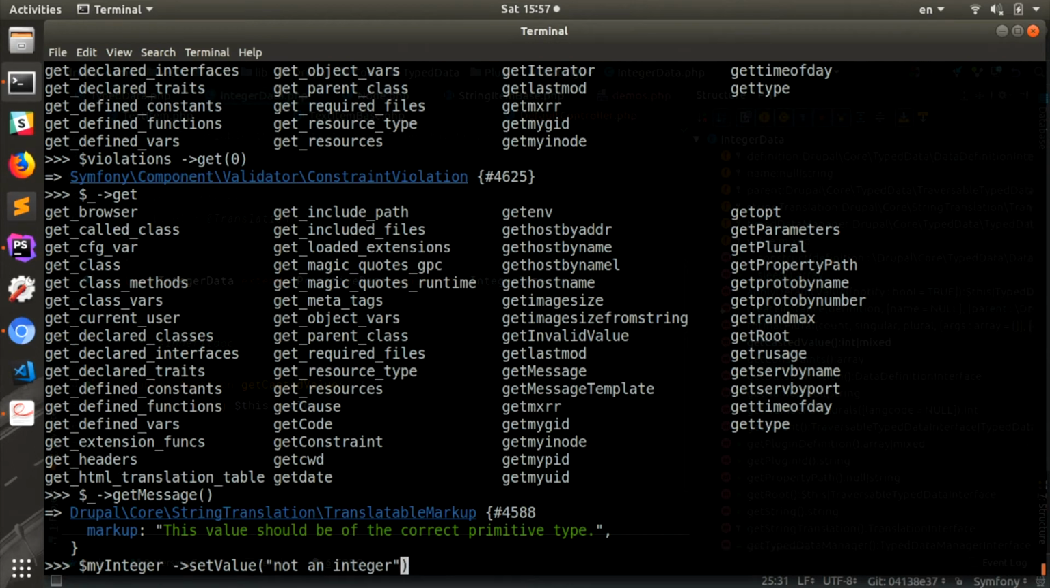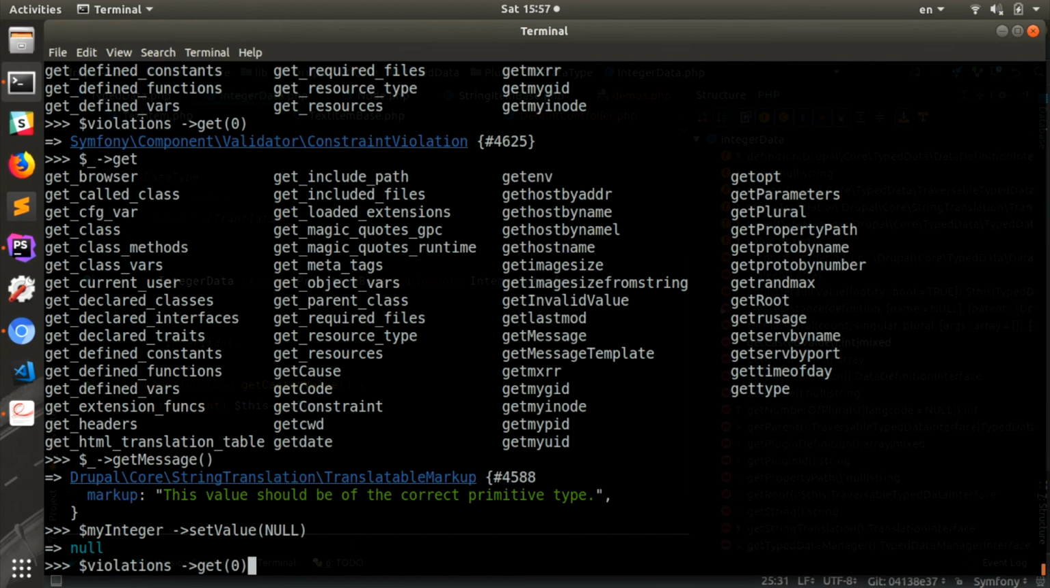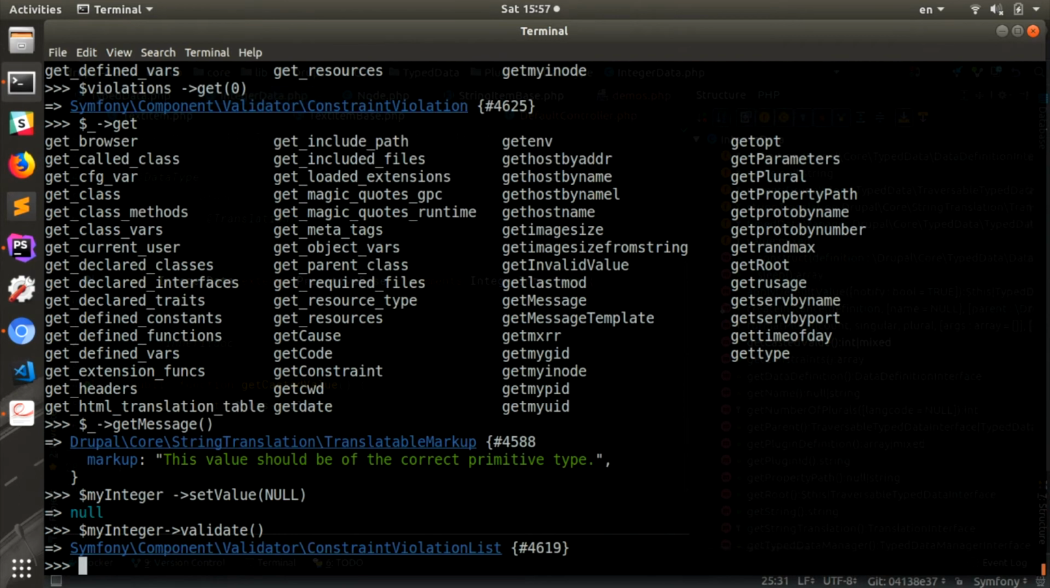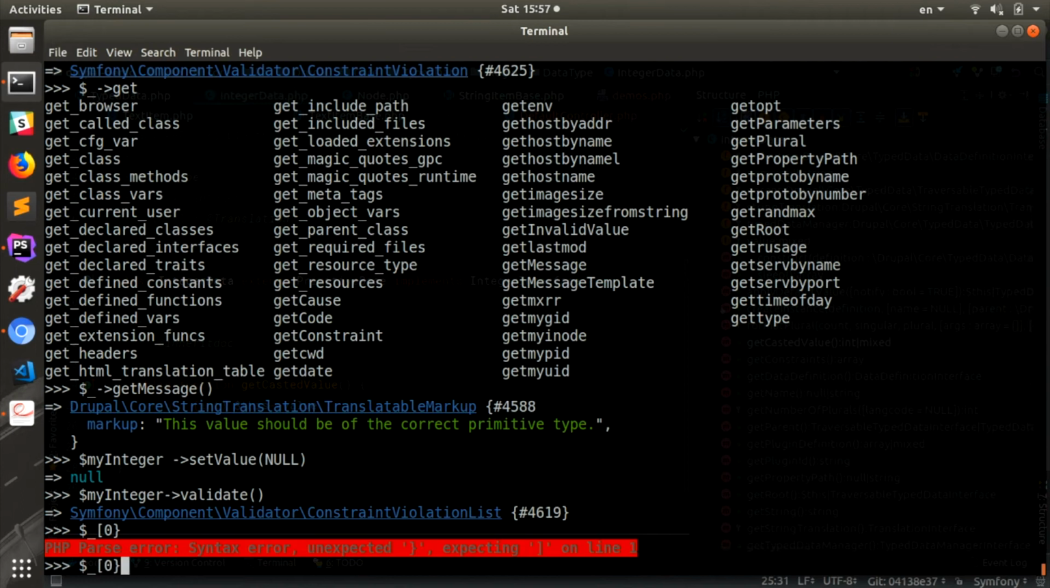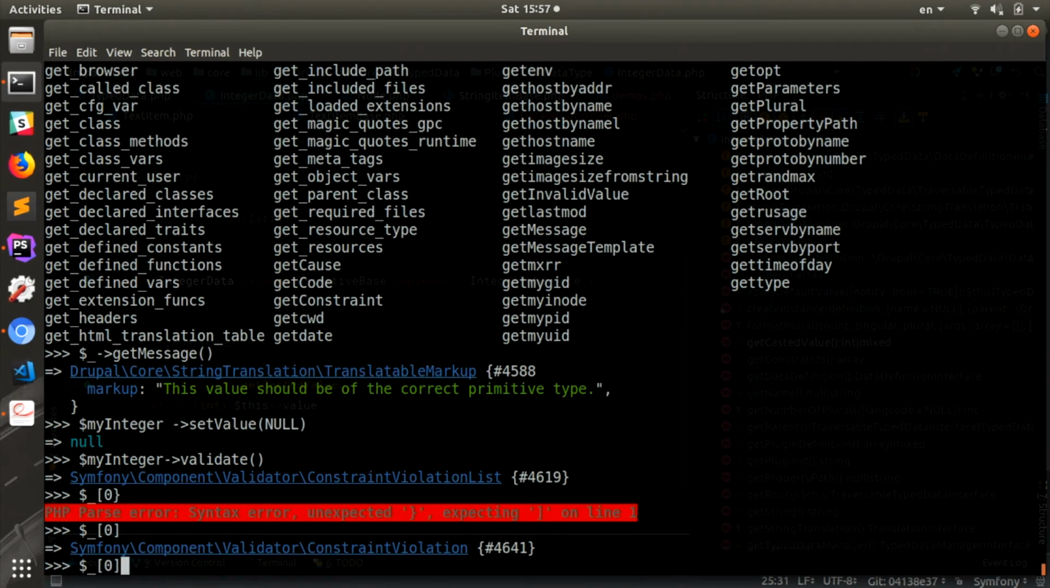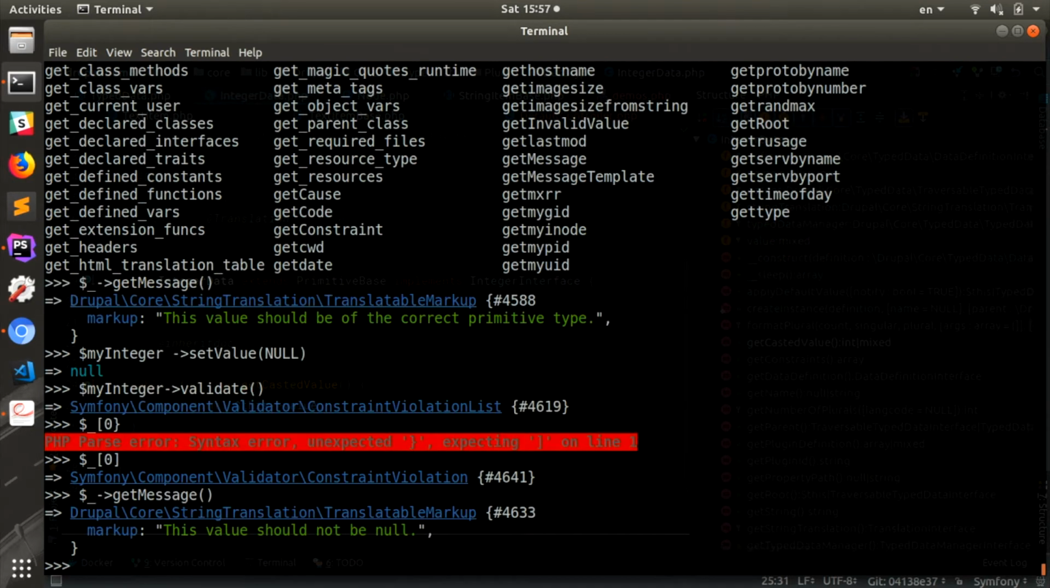Let's try to fail that one. Right. This value should not be null. So, this demonstrates how to use the validation system on the most elementary parts of type data.